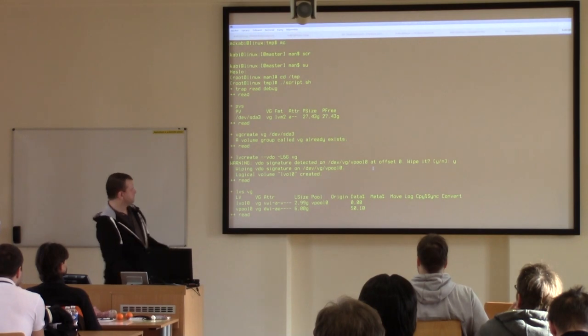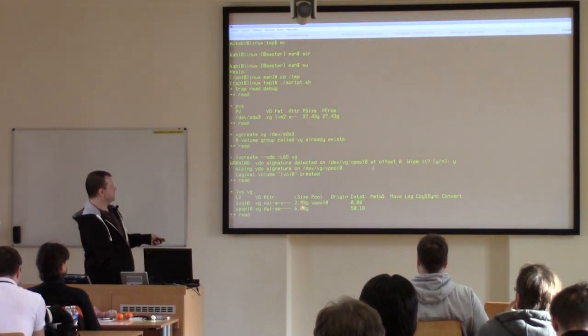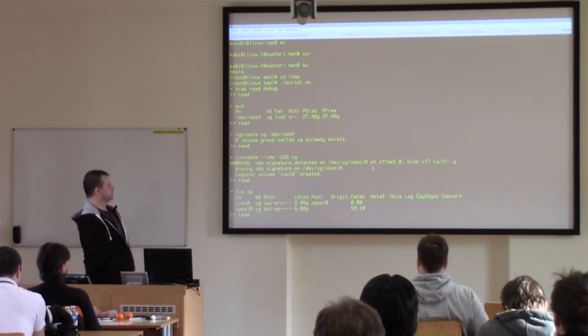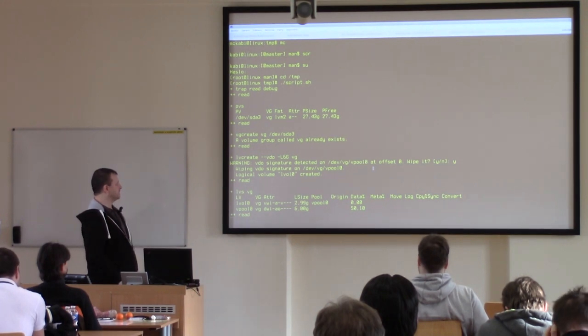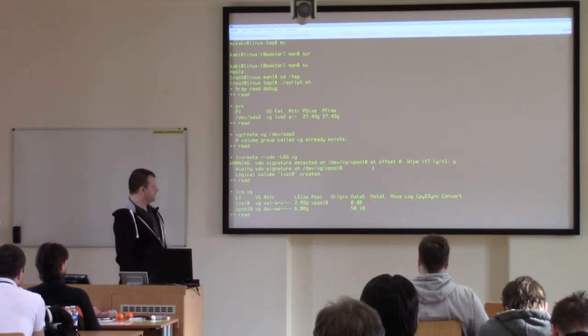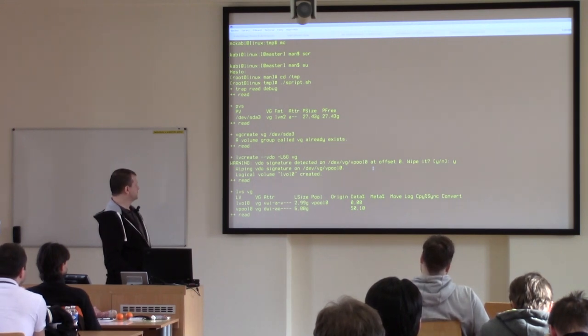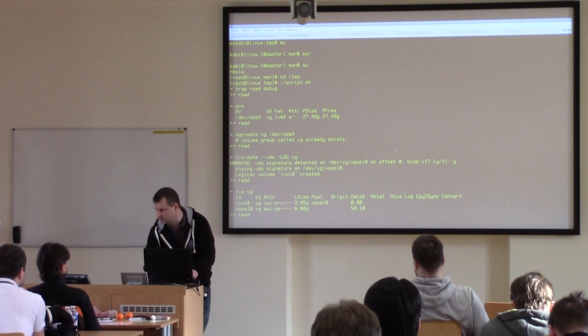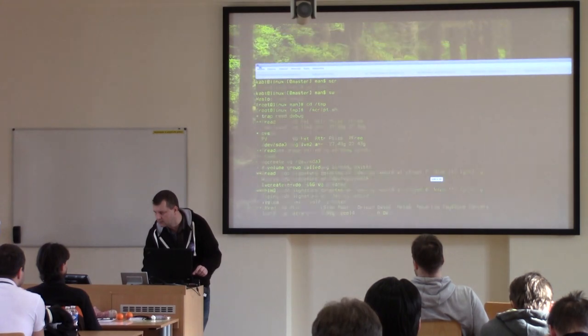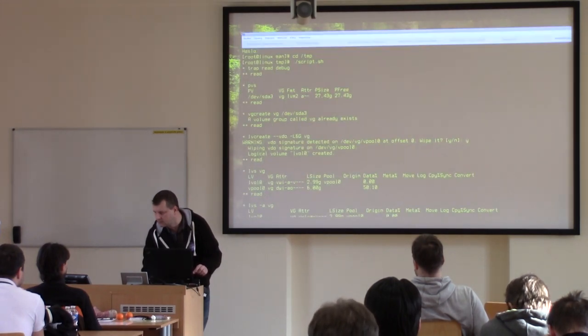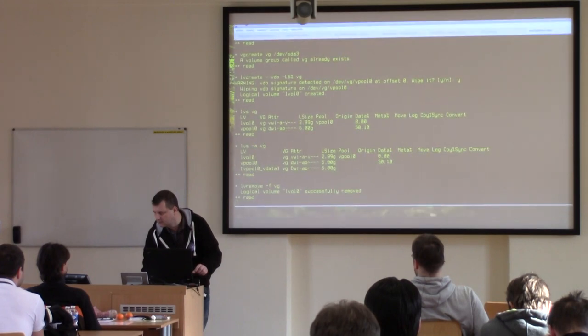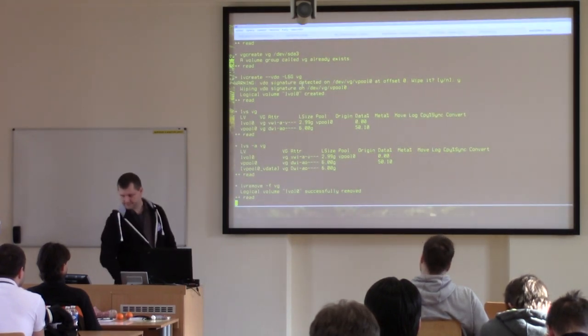So here you can see it's empty. If you create a 6G VDO pool, only 3G are left for the user. The rest is the overhead of the VDO pool. But these are small configurations I'm using just for testing with small devices. Oh, okay, we have to size down.